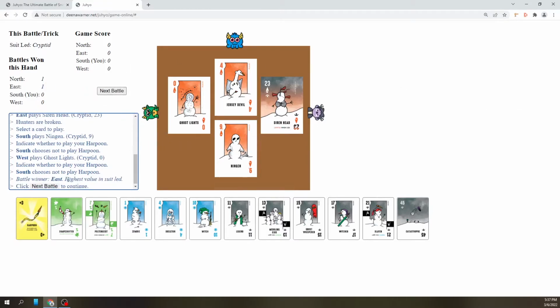And East is 1 because it has the highest value in the suit that's been led, obviously. So East is going to lead the next hand. So I'm going to say next battle. And you can also see up here what's going on. So far we've played 2 battles. North 1-1 and East 1-1. When the entire hand of 13 battles is over, these will translate into 10 points apiece.